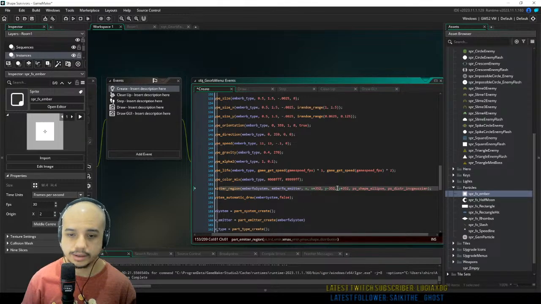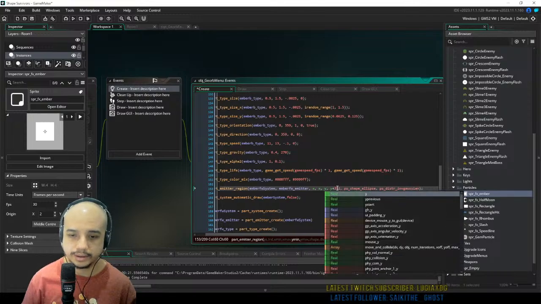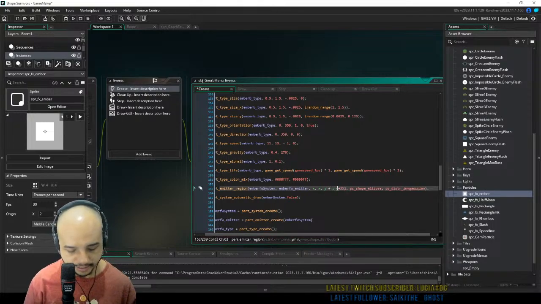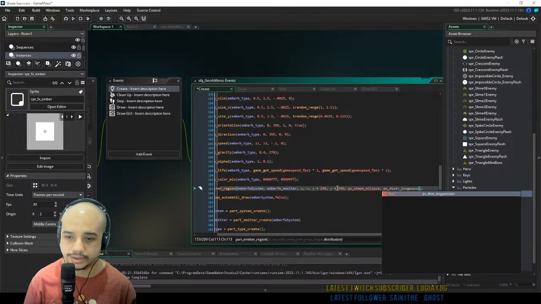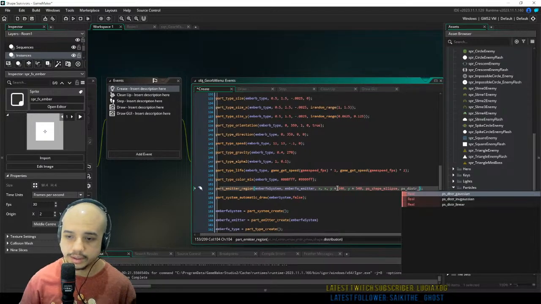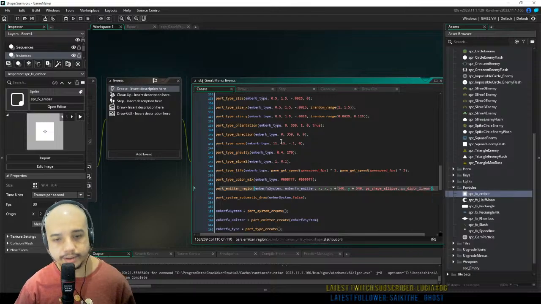X, Y. No, Y plus 540. Y plus 440. So they will be at the bottom. So this doesn't really matter because it will be tiny. Let's just go with linear and have it up here. Let's see if this works.